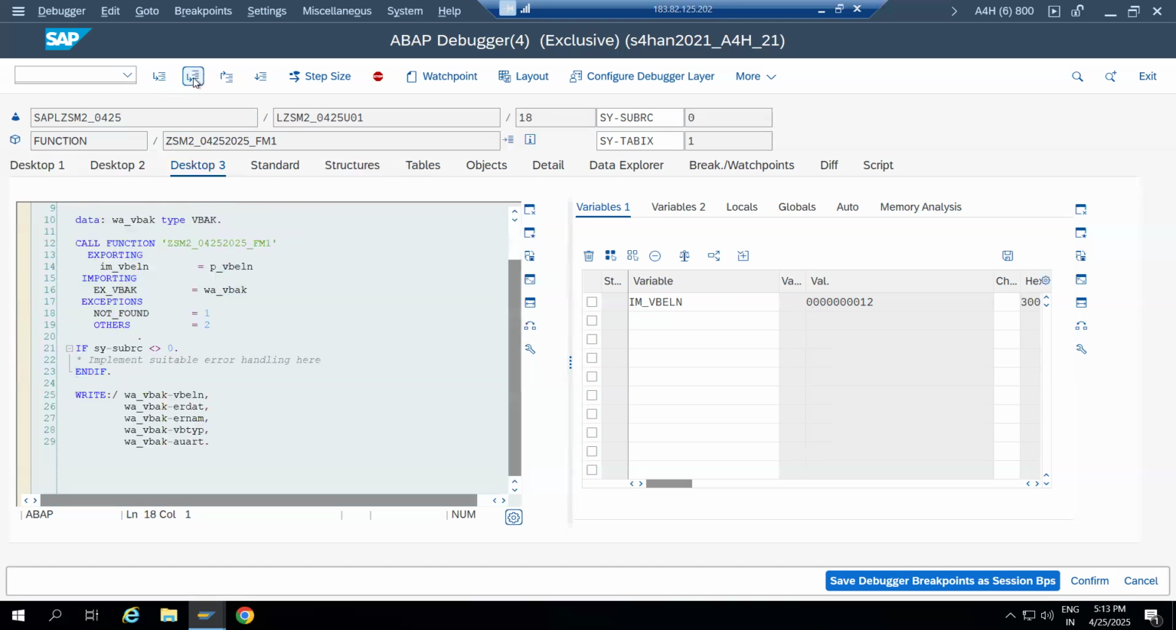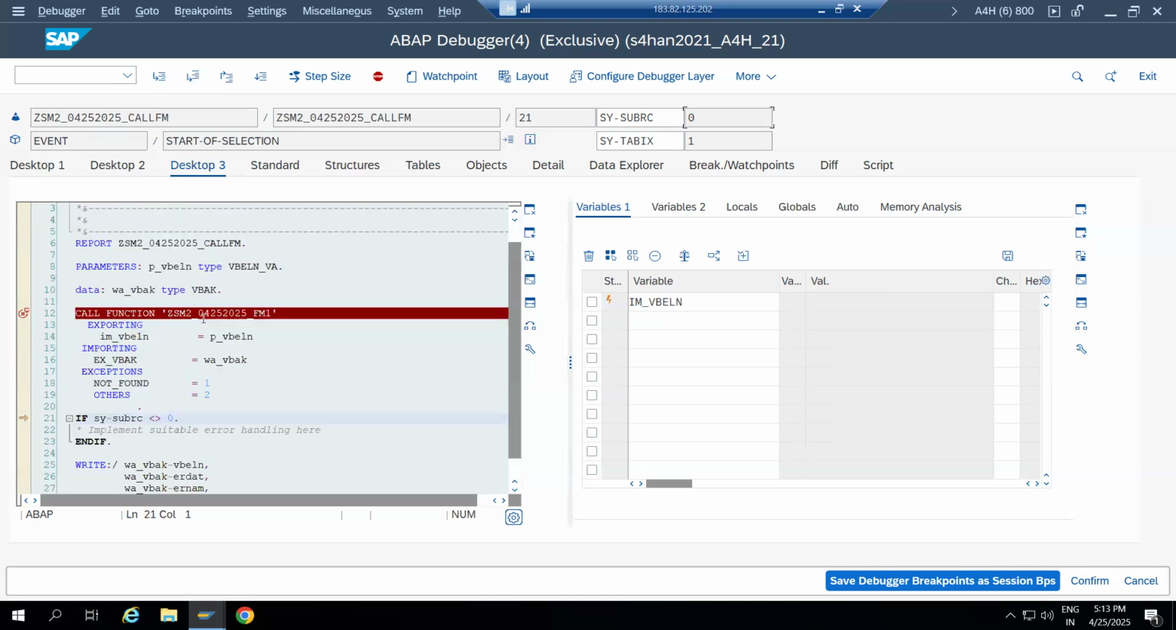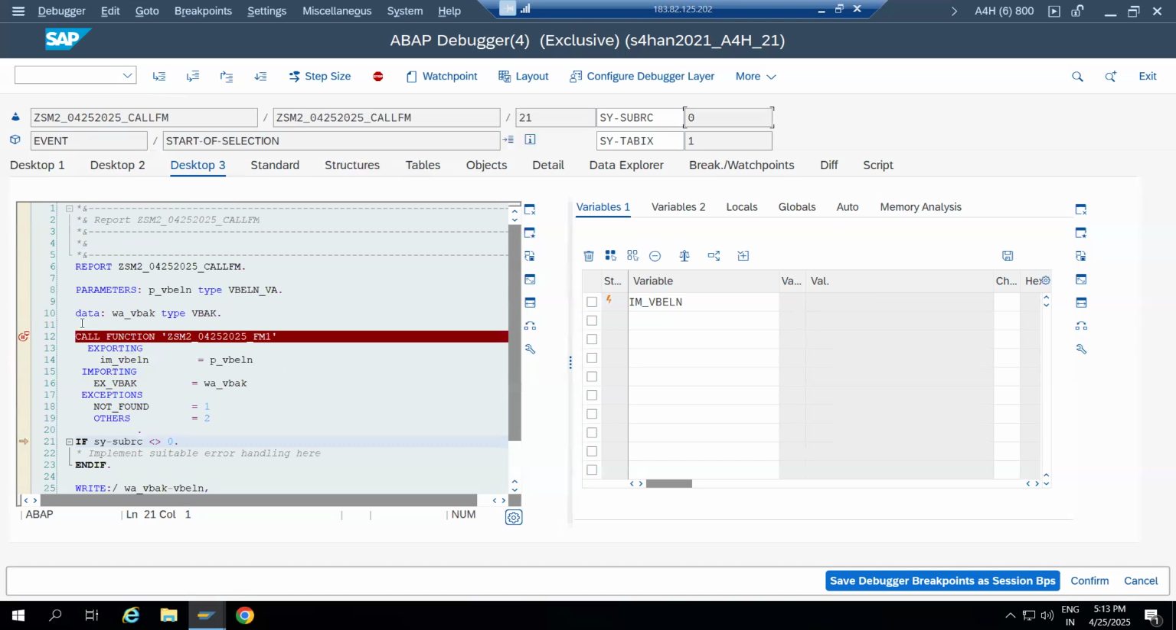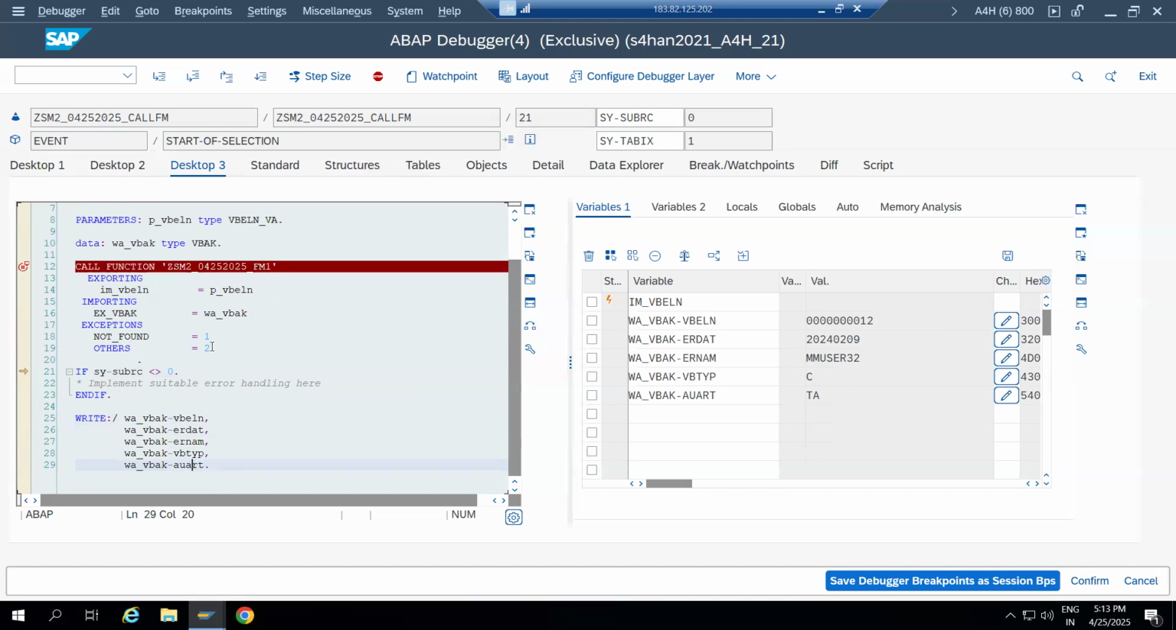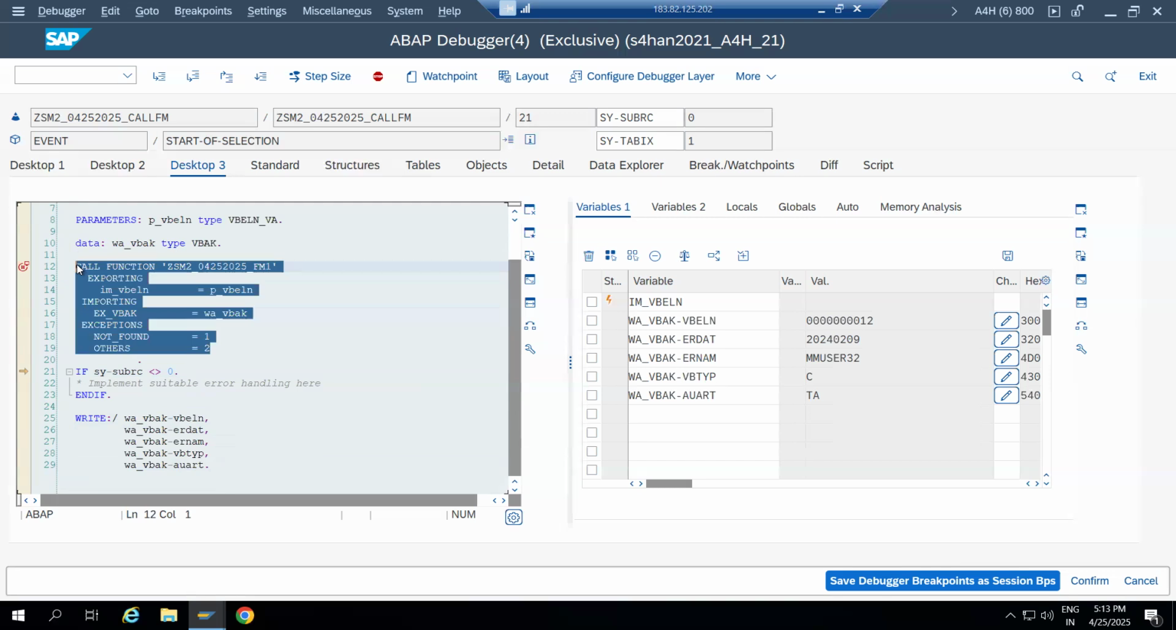If I click on execute, again it comes back to the main program where I have called. So whenever I execute this program, first it goes to this function module, and whatever logic I have written inside the function module is executed first. After that, with the help of this write statement, whatever fields I have written will be written here. So in this way, a function module works. And the same function module I can call in any program. Whenever I have the same kind of scenario, I can reuse this function module in any other objects or programs.